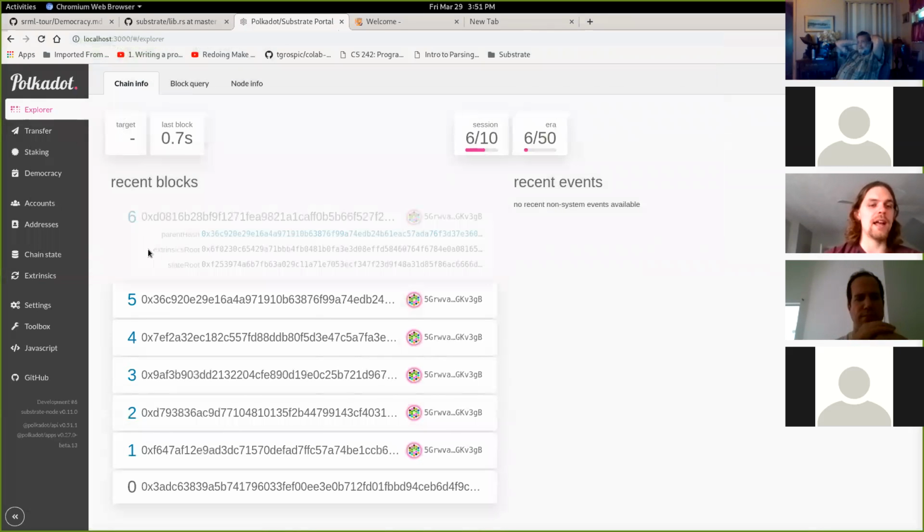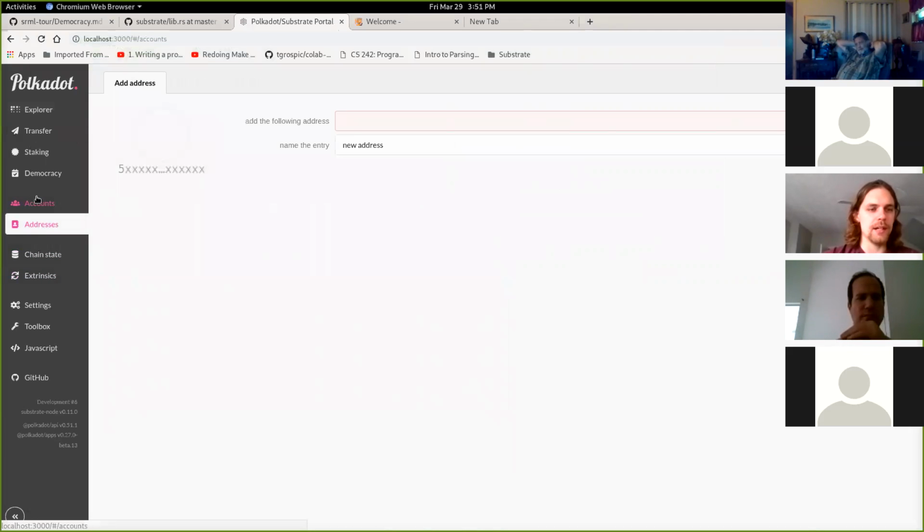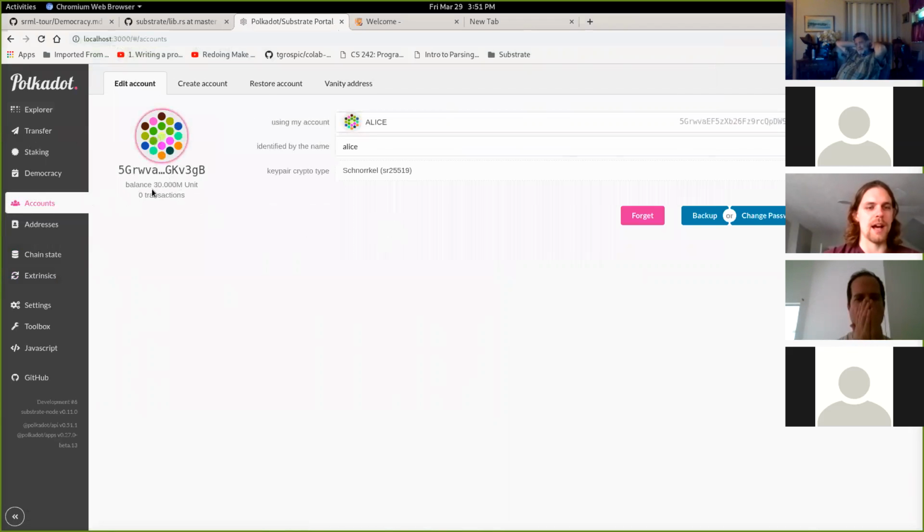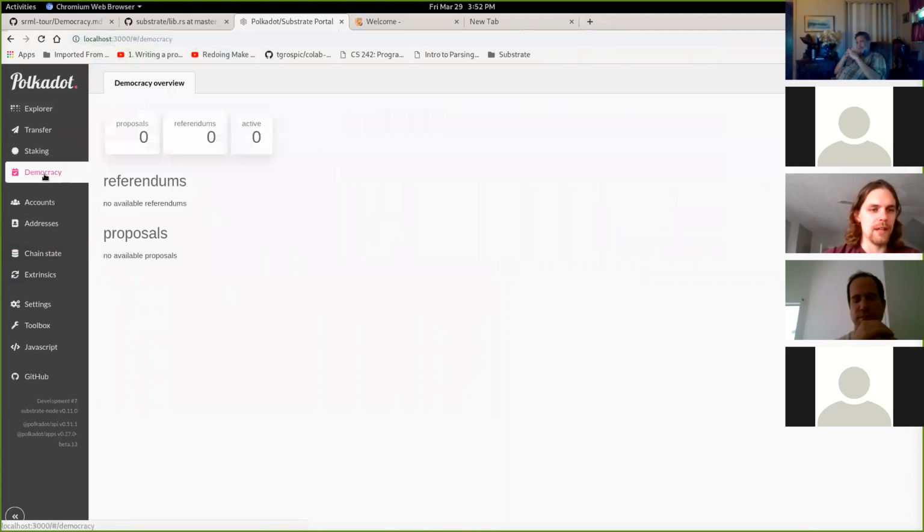The good news is I got Alice's key format right because we are mining blocks, and so we're up to like 6 blocks. And Alice's account balance was that custom number that I typed in. That's all great. And on the democracy tab, now we can see we've got this 10 block launch period instead of 9 because I changed that in the config file and all that kind of stuff.